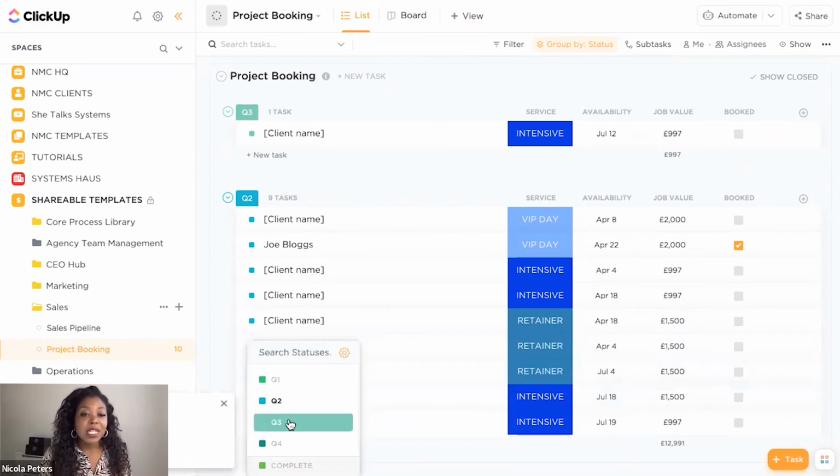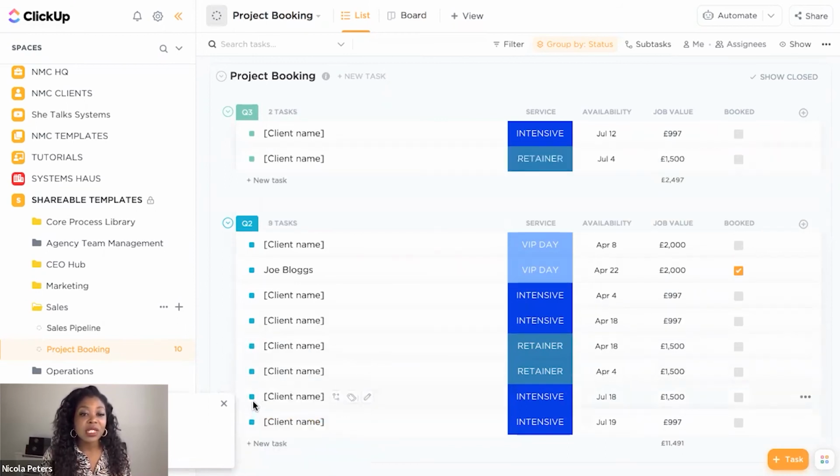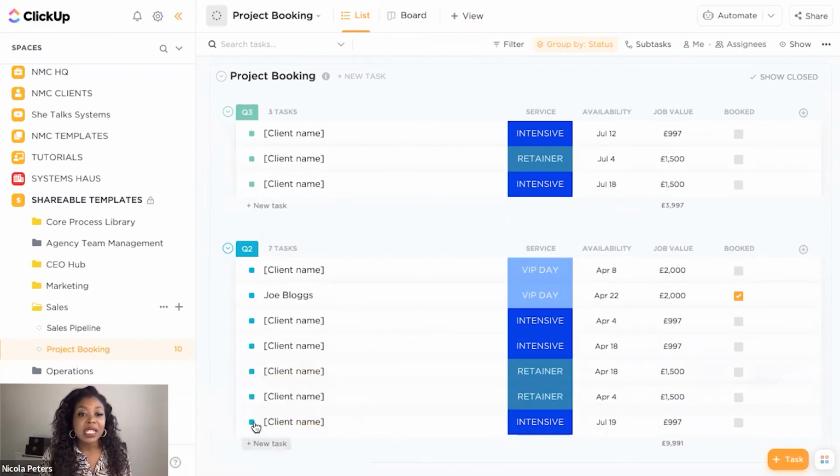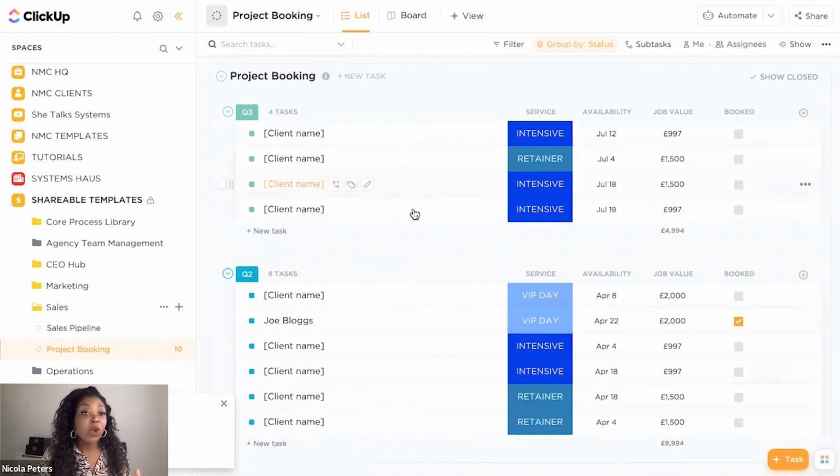So we're going to pop these into Q3, and you can see there that it's breaking out our tasks. So I can see that these are my jobs for Q3, or my open booking spaces for Q3. So if you do like to book clients in advance and you like to start planning ahead in your business, this is definitely a way for you to start managing that.